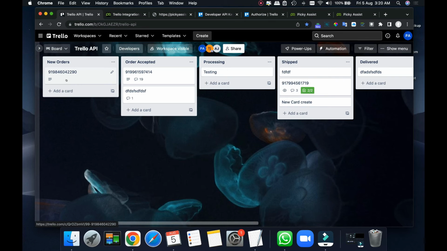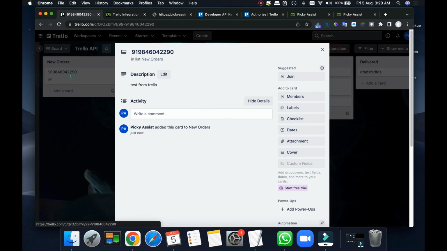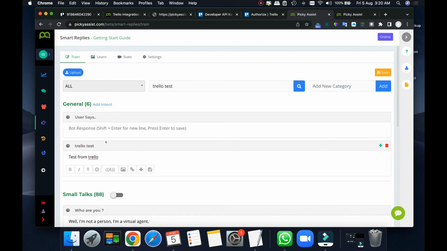You can see that a new card is added here. Now the card description, the first description, is going to be test from Trello. If you send more messages, then they will be added as an activity here. Because right now we have configured it with the smart replies, so that it sends only if a specific comment gets added. So I will just test one more comment here.